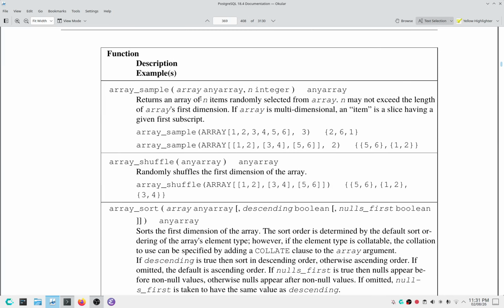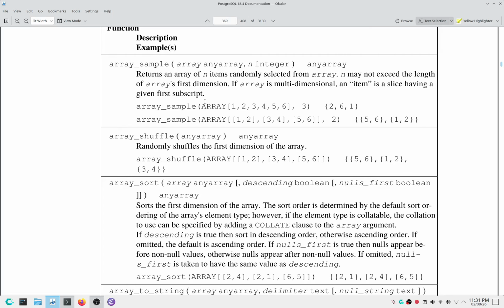array_sample takes an array and an integer, and returns any array. Returns an array of n items randomly selected from the array, and n may not exceed the length of the array's first dimension. If the array is multidimensional, an item is a slice having the given first subscript.